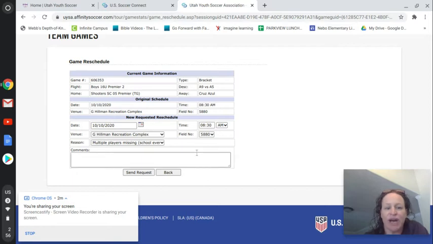Okay, so you have to do the new request, and the schedule that Mike gives you will have the venue name and the field number on it so that you can enter it. Once you send a request, which I'm not going to do, the other team gets an email saying the request has been sent and they have to log in and accept it.